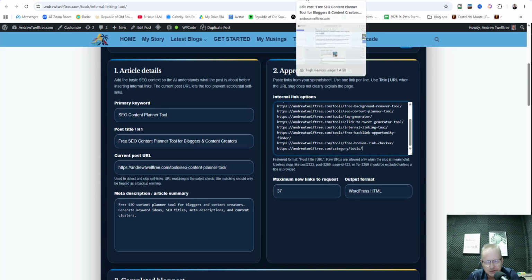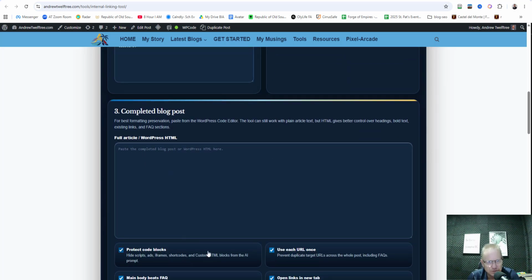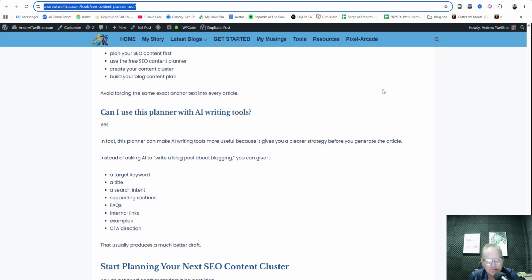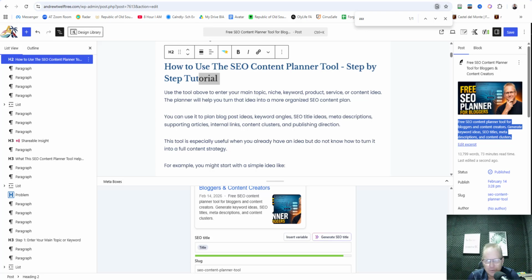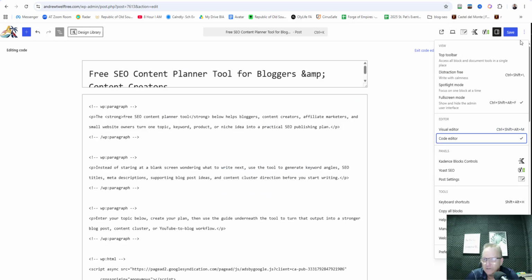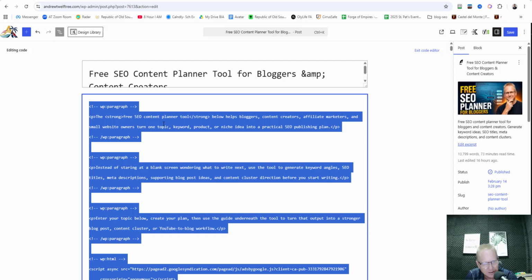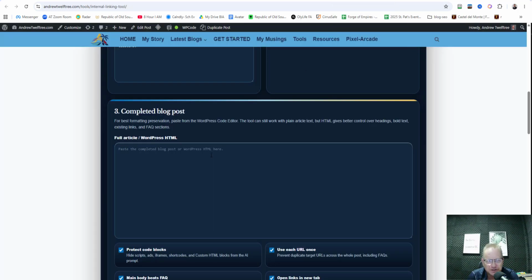Now this is a pretty long post. Let's just keep working through this. Right, so we want to go and grab the HTML for the post. Now this is a long post. So we'll go to the code editor. Once you've clicked code editor, you can come in here and press Command A, Command C to copy it. Then we come back to the tool and paste it in there.